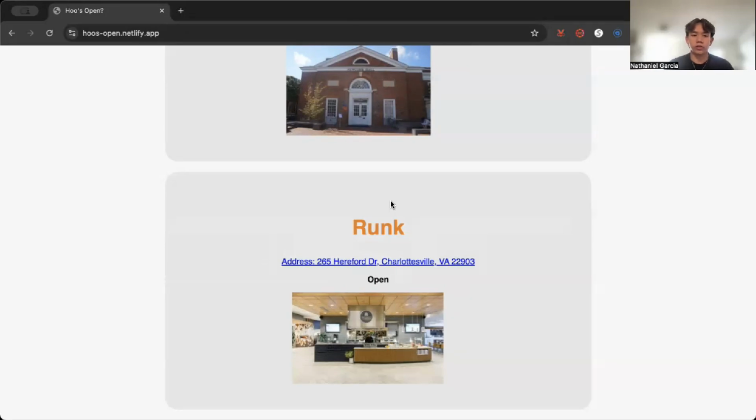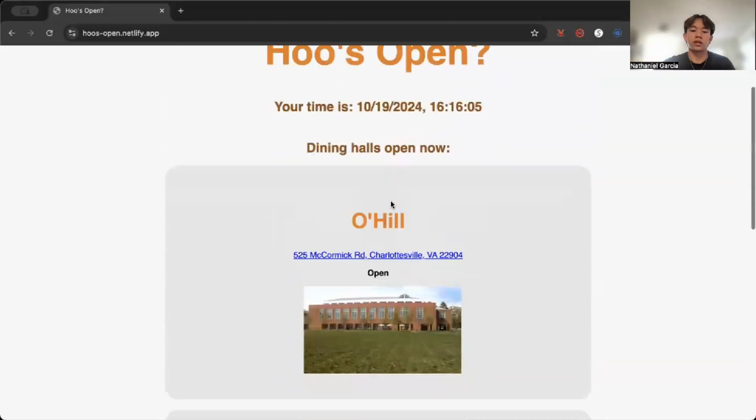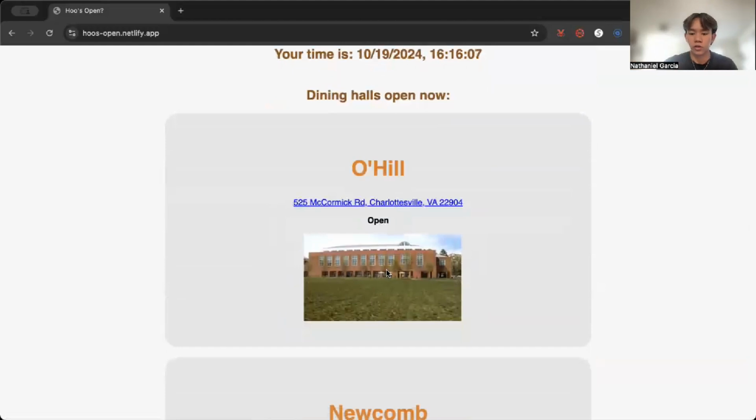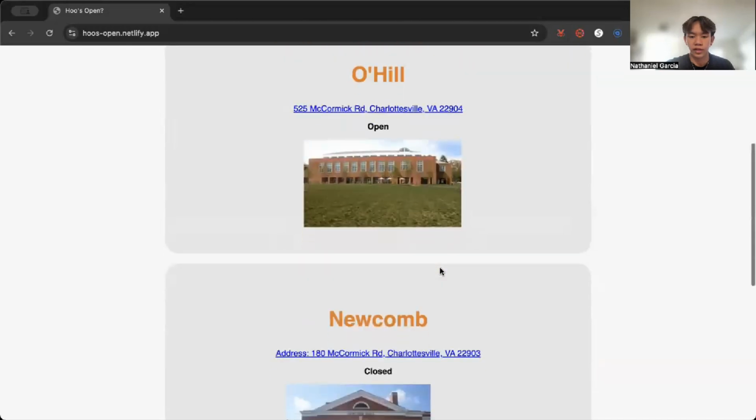We did run into some issues and some challenges while coding Who's Open. One of them had to do with CSS styling and image placement. So for example, on the PC browser right now, the image is centered, but we did run into an issue earlier with mobile browser where the image would appear off center. But we were able to fix that.